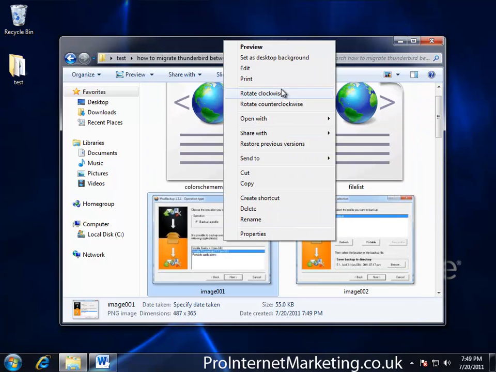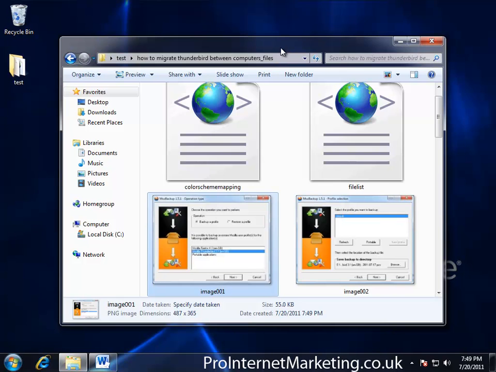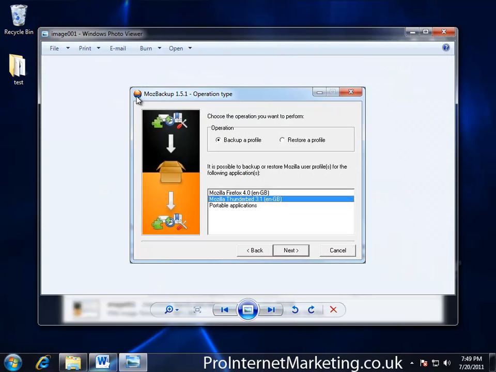And just to prove it, if I go to preview, it should load it up, and there we go, full on picture.